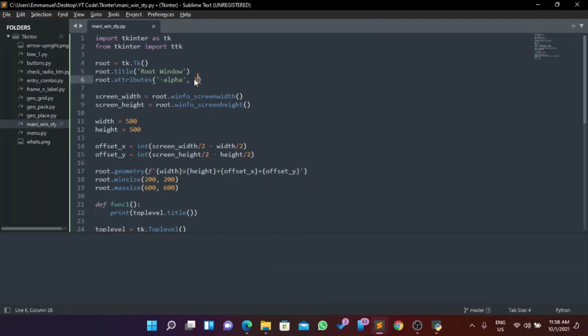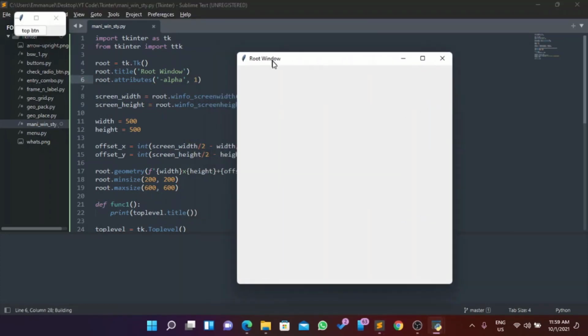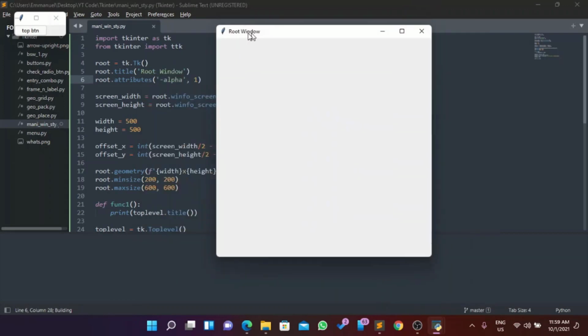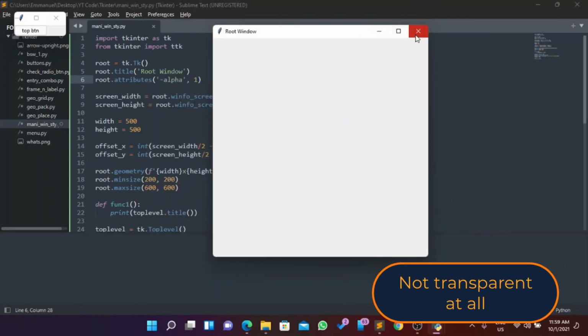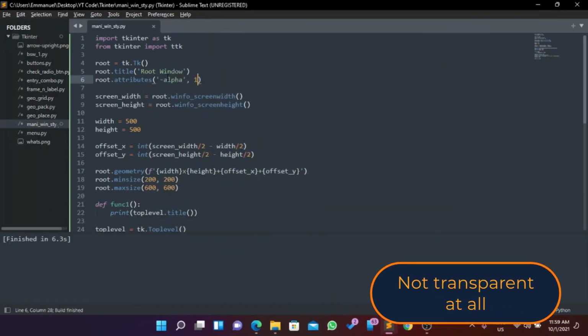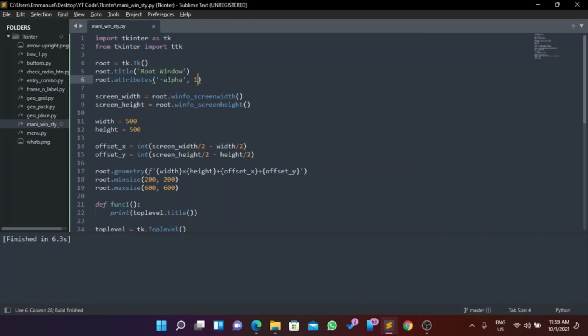And 1 means it just takes the full color. No invisibility. That's what alpha is used for, to give it a level of transparency. So we can perform much more with the .attributes method.